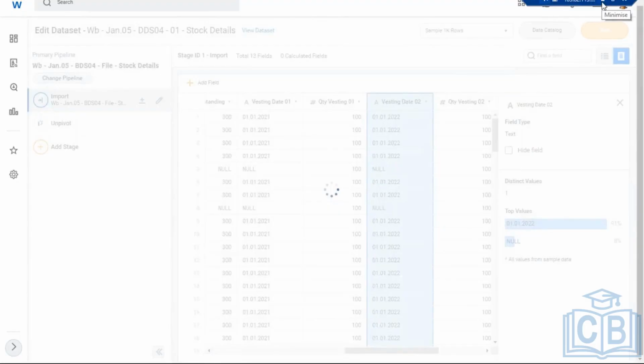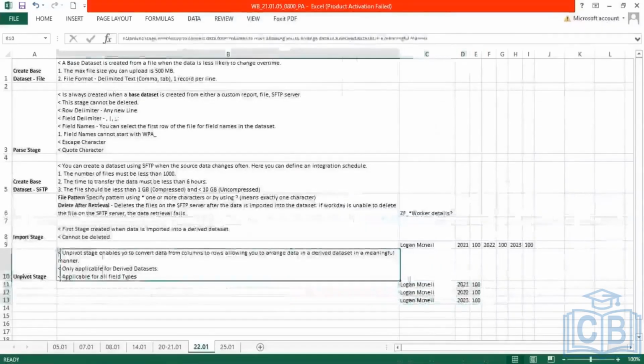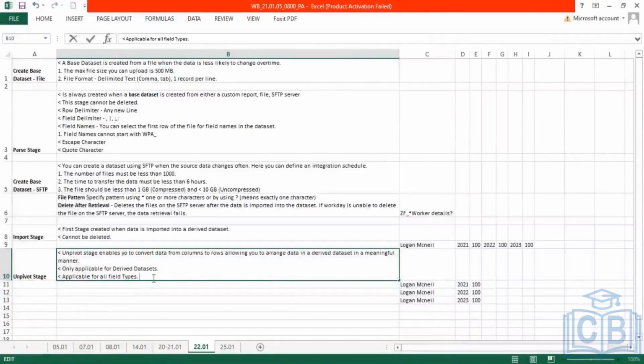Let's talk about that. But before that, I would go ahead and complete these notes. Your unpivot stage is applicable for all field types. Whether it is text, numeric or date field types, you can basically unpivot any one of them.